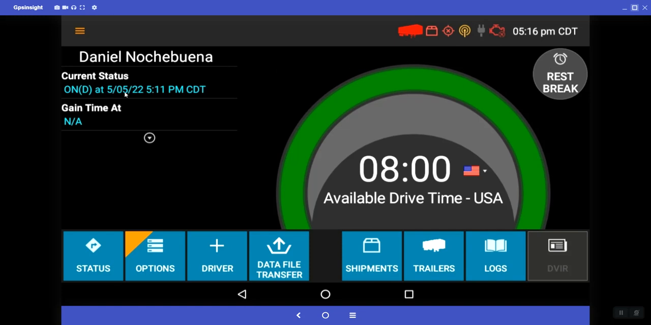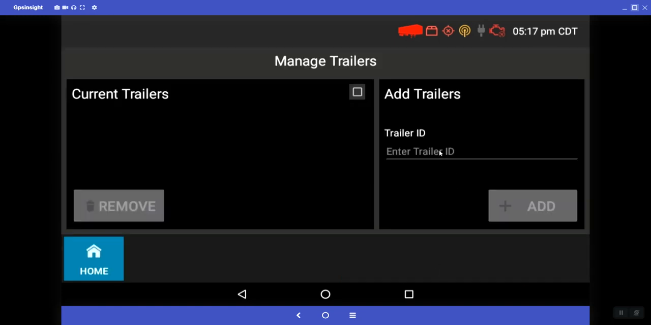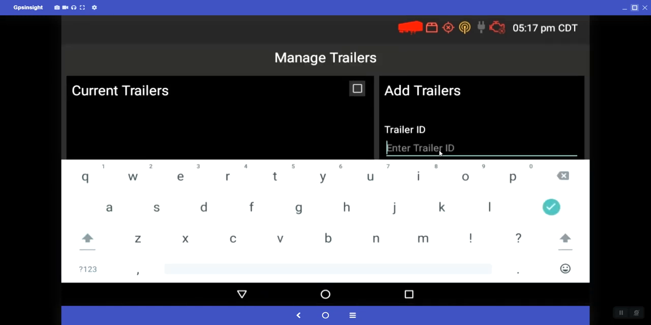So right now we're still on duty. We just need to certify our inspections for our truck and trailer. I'm going to go down here and add the trailer that I'm hauling. I'm just going to put 1, 2, 3, 4, 5, 6. Click this button that represents the enter.